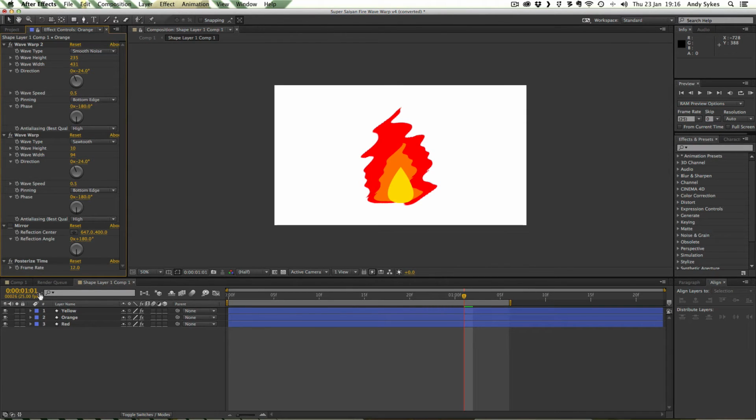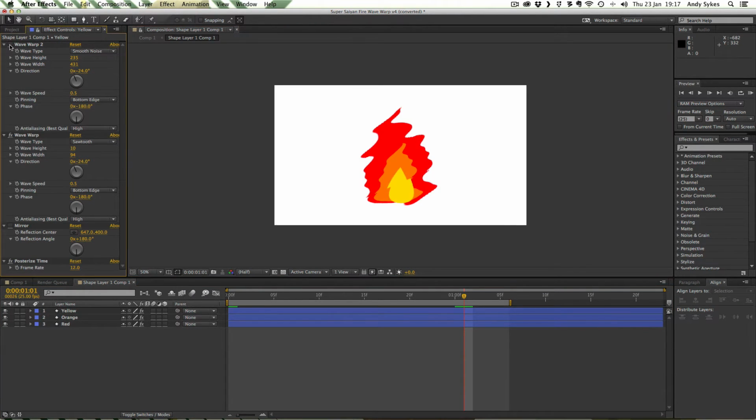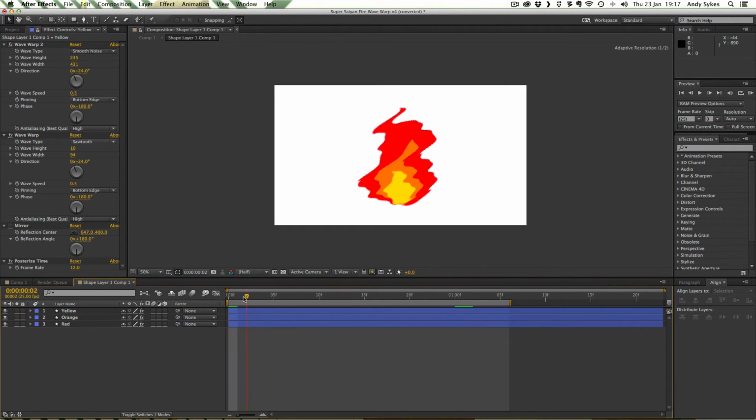And again, we've got this posterized time. Same for the yellow layer. So if I turn on sawtooth, you can see it there. And also I'll turn on the smooth noise. So we've now got a much more interesting looking fire.